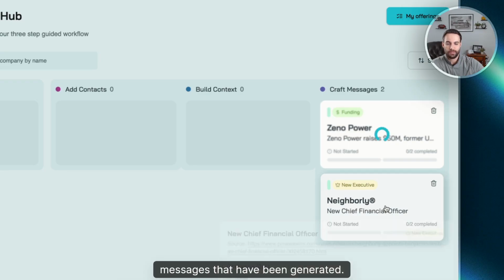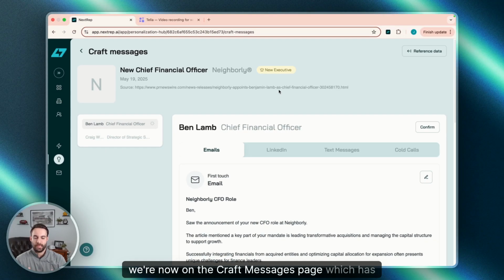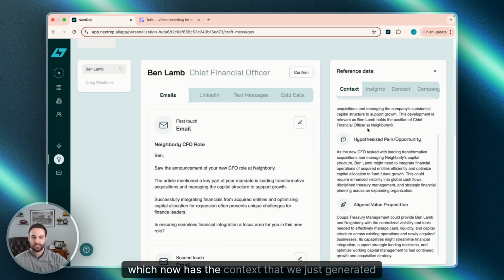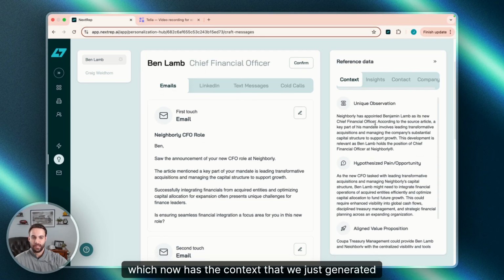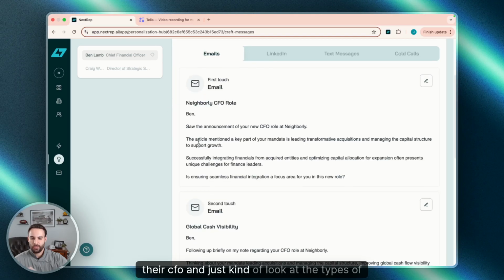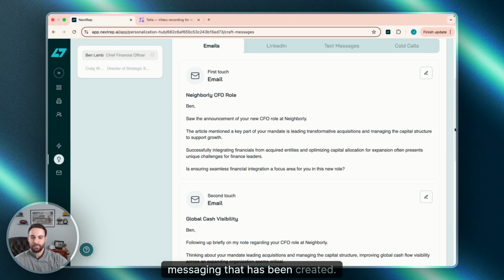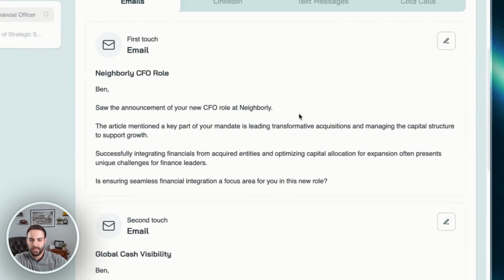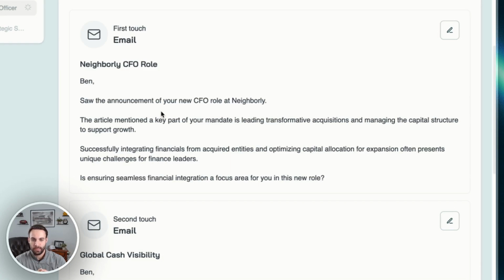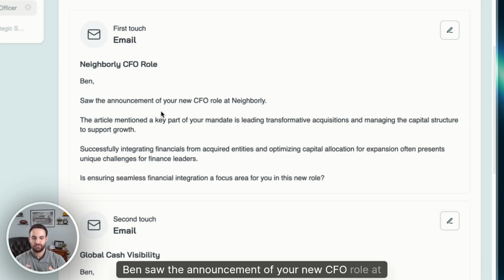that have been generated. We're now on the craft messages page, which has similarities to the build context page. You have this reference data panel, which now has the context that we just generated for you to reference as well. We'll start with Ben, their CFO, and just kind of look at types of messaging that has been created. So the first email we can see, and this is again a live demo, so this was just created by NextRep. Ben, saw the announcement of your new CFO role at Neighborly.